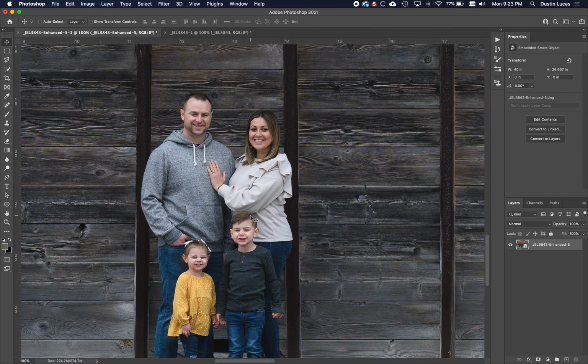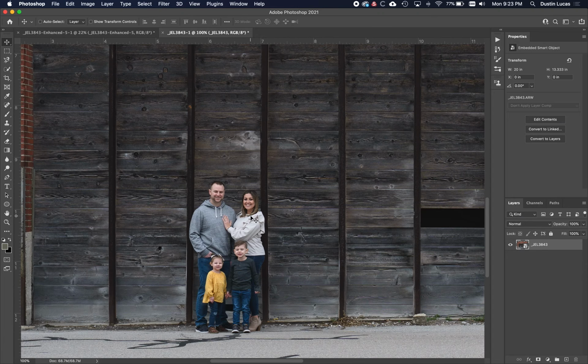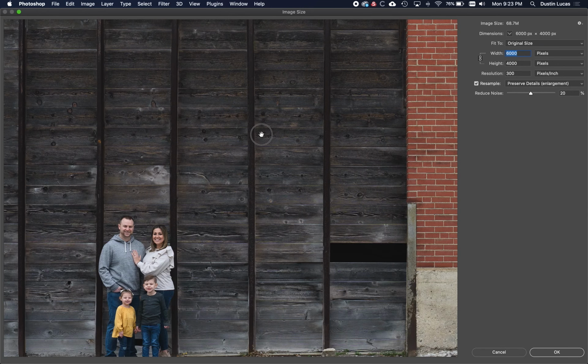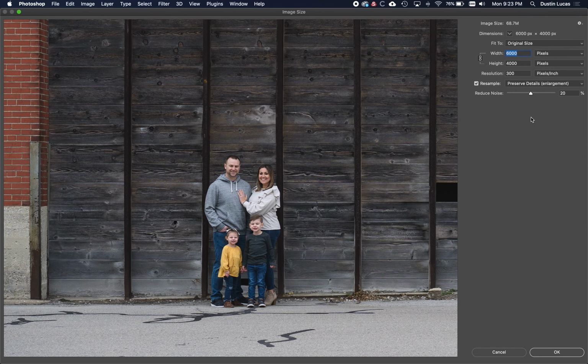So what we want to do is zoom out here on both, Command 0, and I am going to resample this image. So Option Command I is going to take me into the image size option here. If I turn on resample, which it already is, I have a few options, right? I have automatic, I have bicubic smoother, which is typical for enlargements, but it's going to make my image softer, right? So I don't necessarily want the softer option. I definitely want to do preserve details.